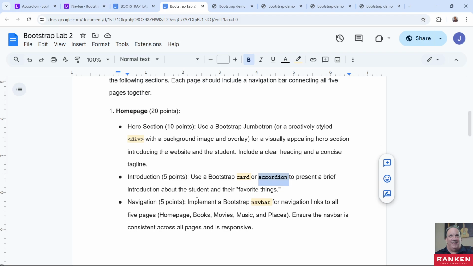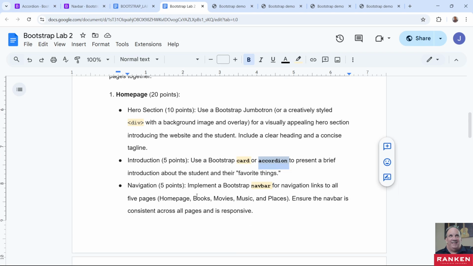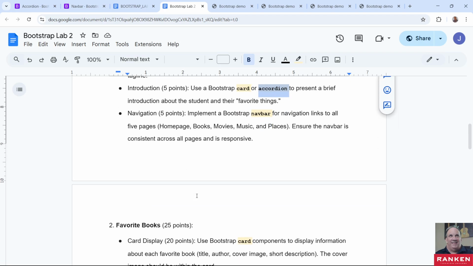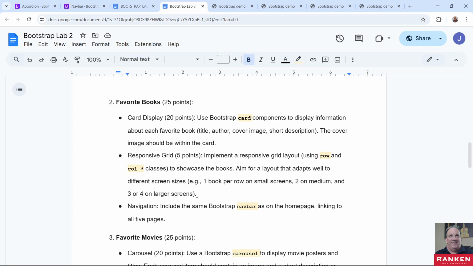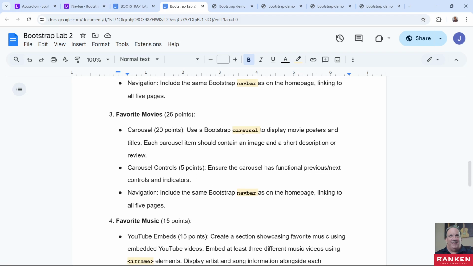Navbar. So the whole thing is here. You're going to put navigation on each page. And so you're going to have favorite books, favorite movies. Movies as a carousel.